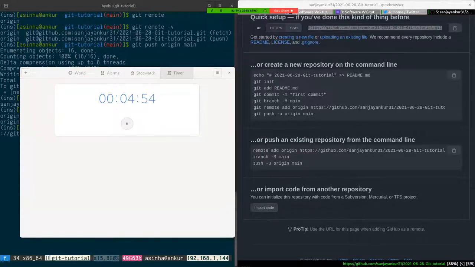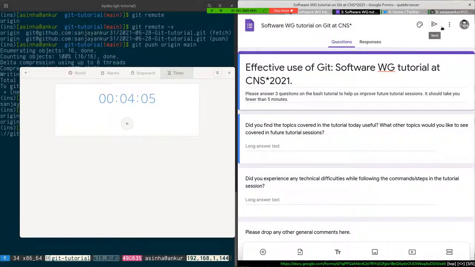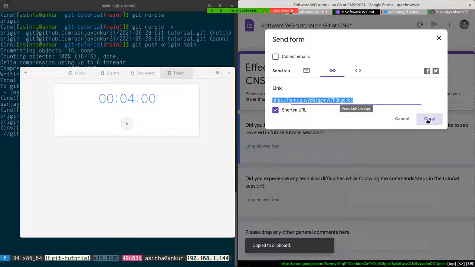Zach, try Control C. Zach, you can try using the minus V flag with your push command also. Maybe it'll show some errors there that'll help us debug this. Okay, we'll be back in about 4 minutes. Please try and push to GitHub and let me know if it works, or if it doesn't work.